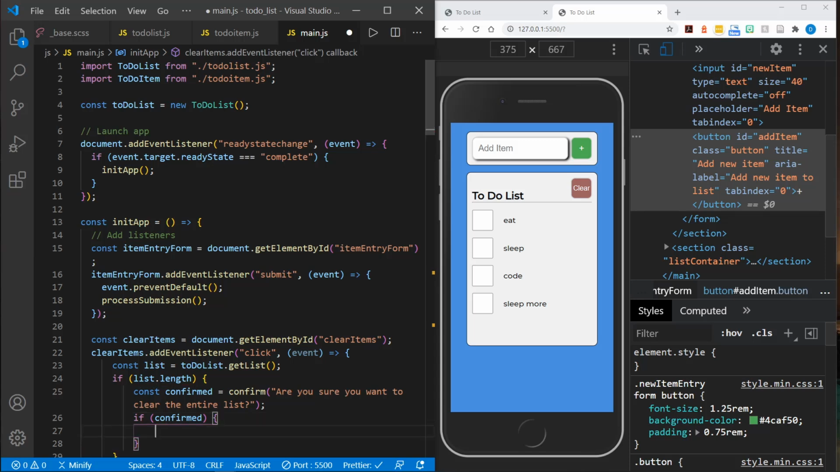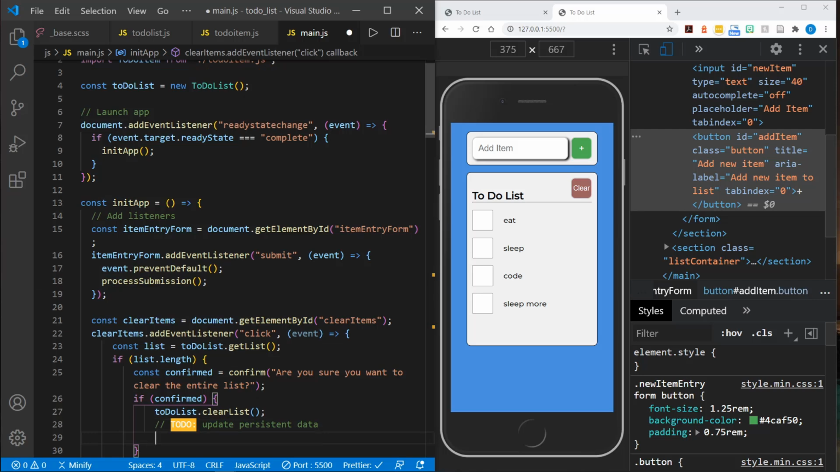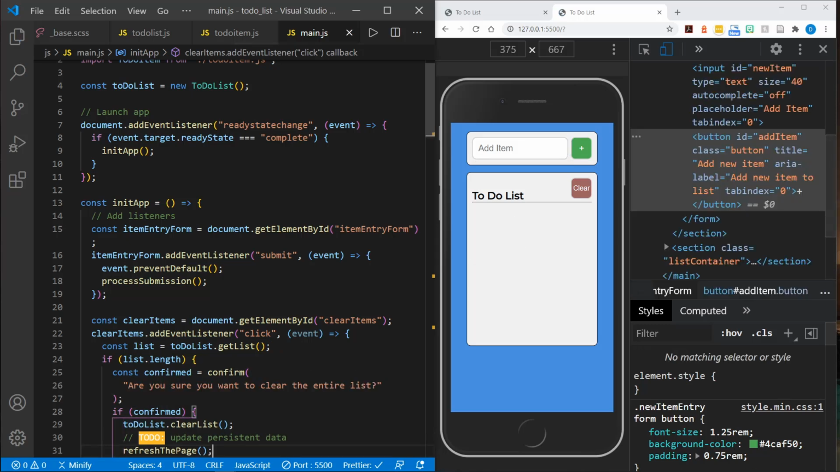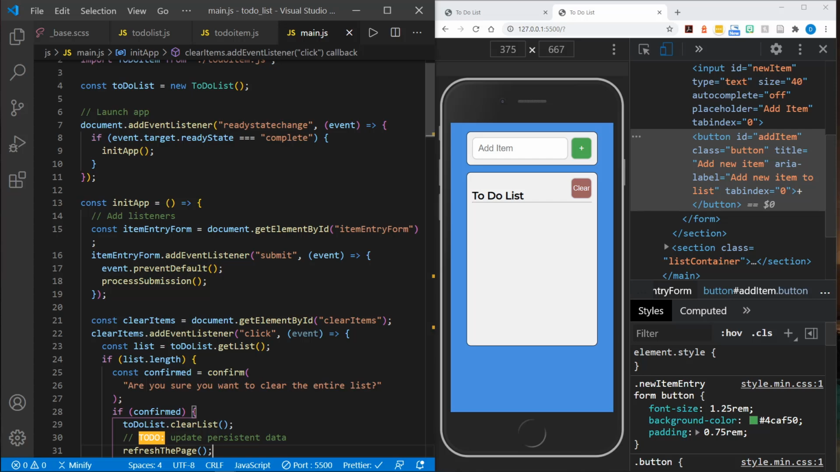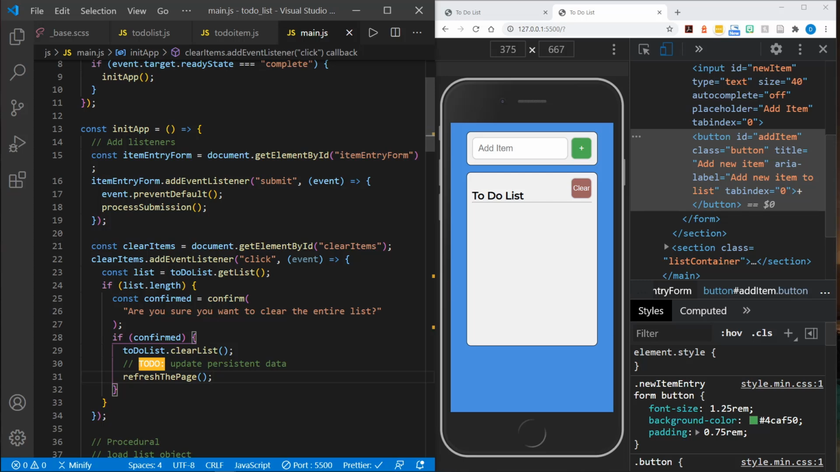And so if confirmed, if they click OK and it comes back true, we'll say toDoList, which is our object, call the clearList method that we've already defined. Then we update persistent data once again, because we've cleared out the full list. So at that point, the persistent data should also get emptied out. And then we'll refresh the page, because anything that was displayed should be deleted from the list. And so that is the event listener for the clear button.